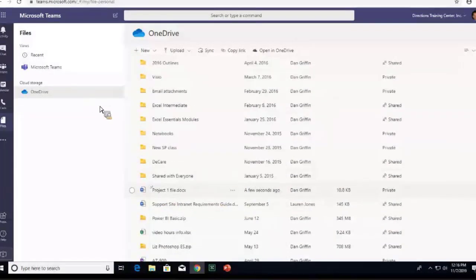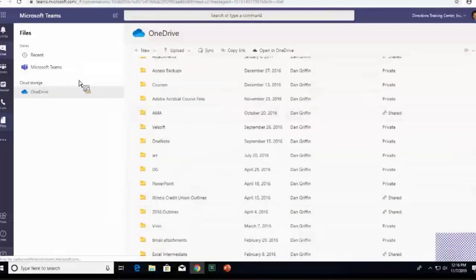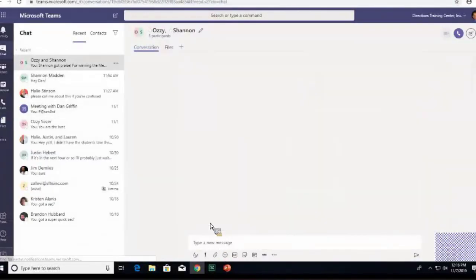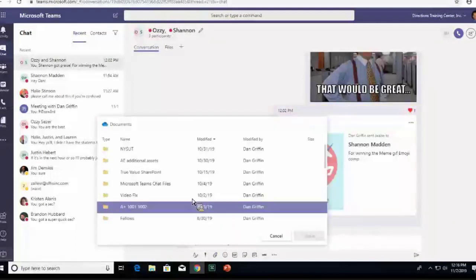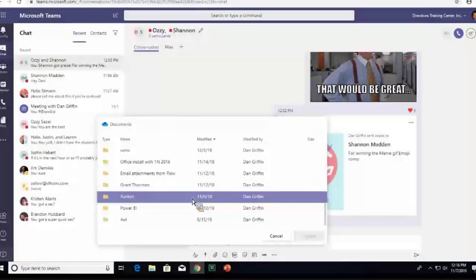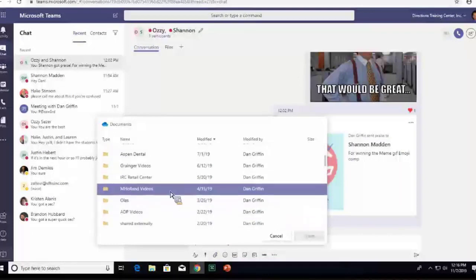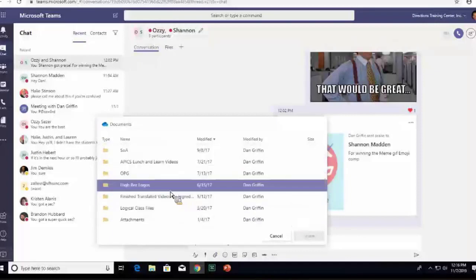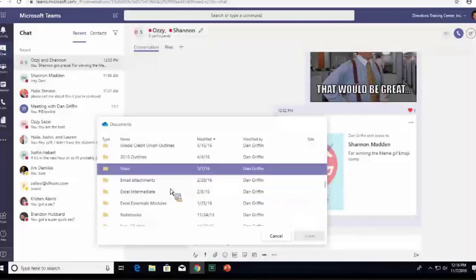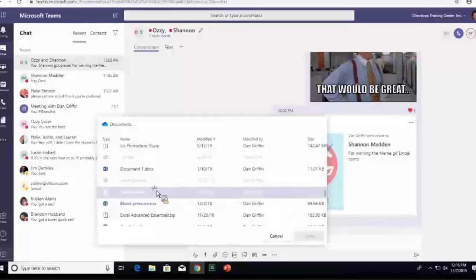Well, now we know that I can just go to chat, have my chat with Shannon and Ozzy, click the paperclip, and attach a file from my OneDrive. It shows me all the files in my OneDrive. I just scroll down. There's tons of stuff in here. It was in the default folder: documents, attachments, notes. It just takes an extra second to load because I've got so much stuff in here.